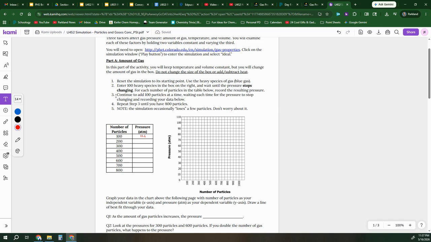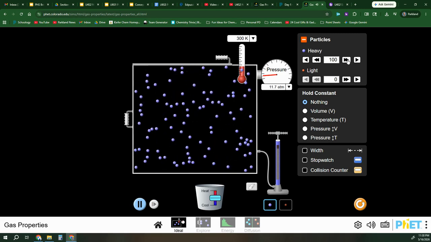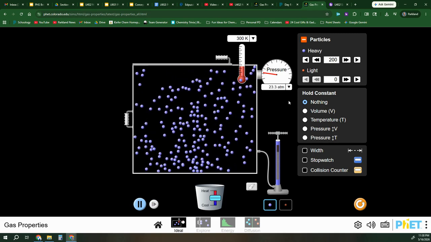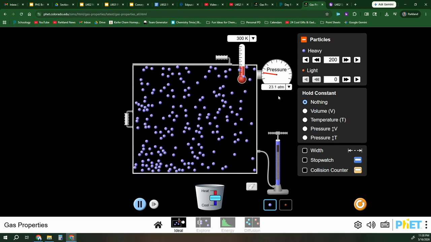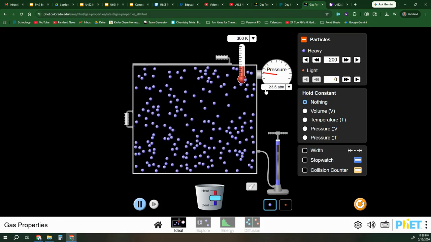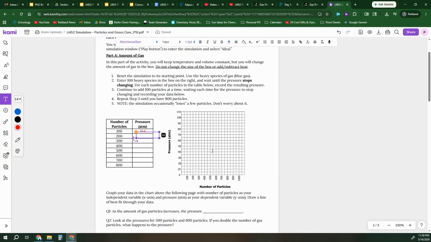My directions then tell me, add 100 particles at a time, wait for the pressure to stop, and record the data. So I'll start the simulation again, add 100 more particles. Now I have 200. I'll wait for the pressure to kind of stop jumping around. It looks like it's stopped somewhere around 23.5, 23.4. I'll click the pause button. My pressure at 200 particles is 23.7. So I'll record 23.7 for 200 particles.